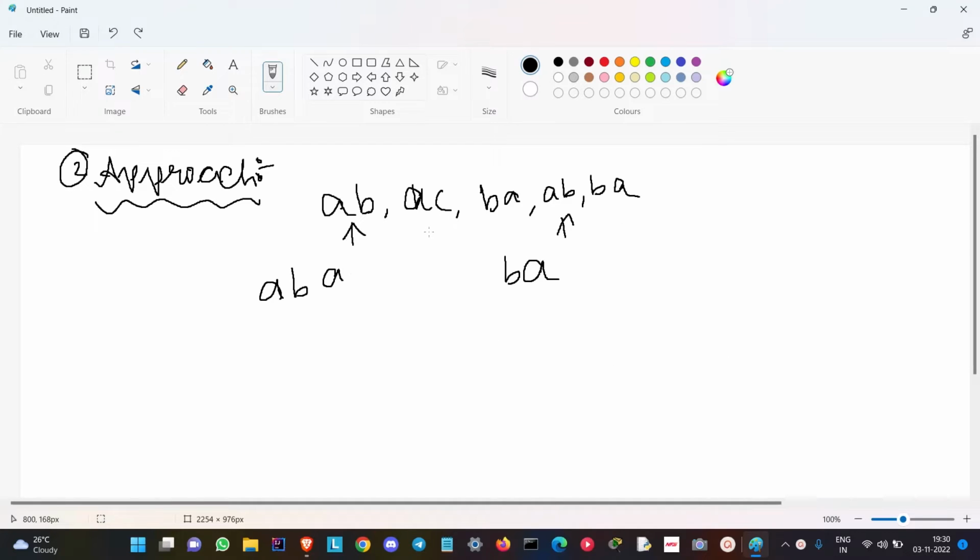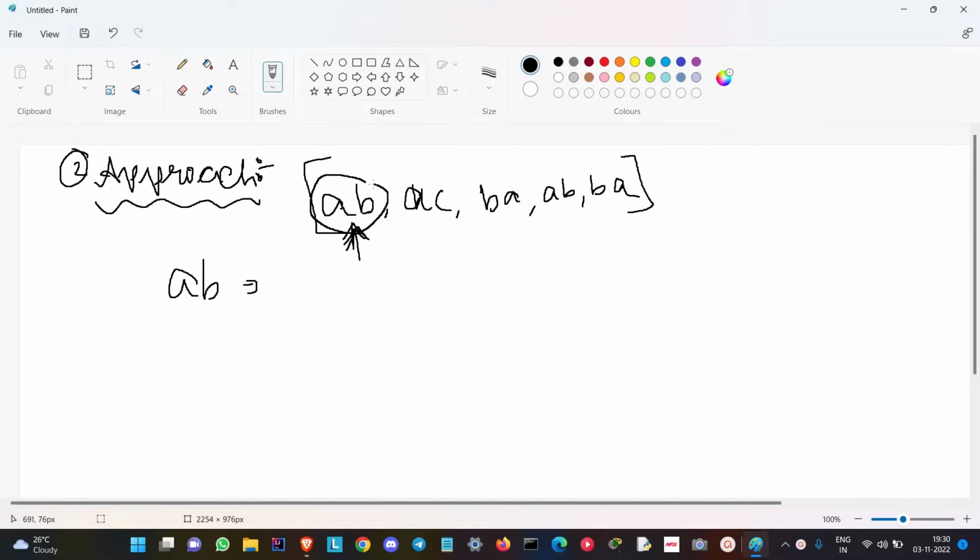So how can we find this combination? We iterate over the complete array. Firstly, we'll iterate over the array and check if the reverse is available or not. So the reverse of AB is BA. So initially we haven't met the BA, so we just continue.